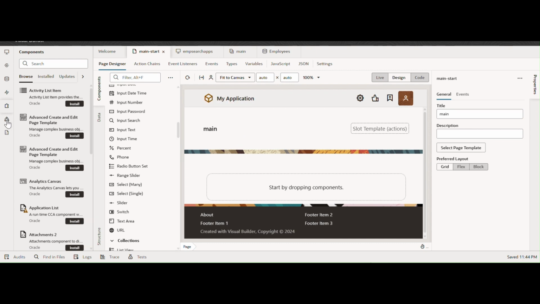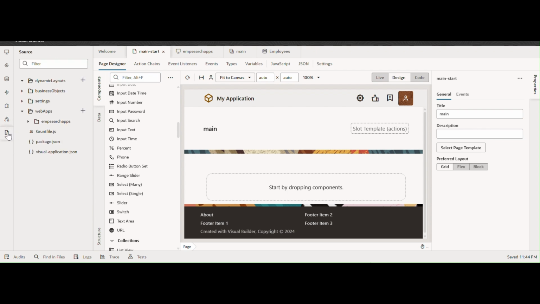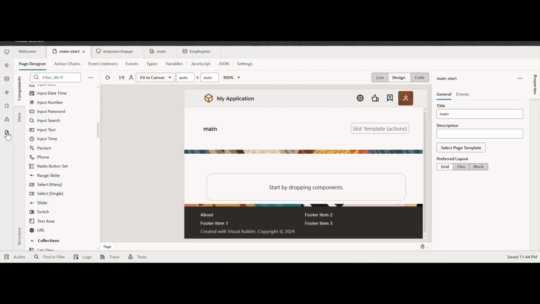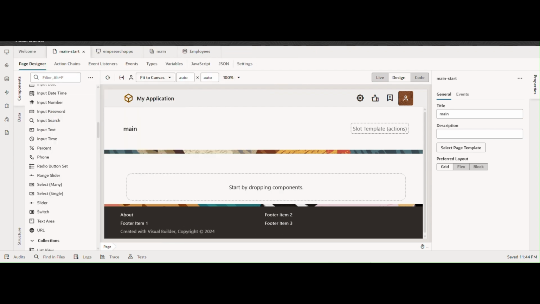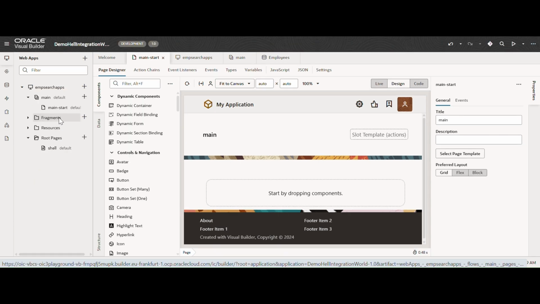Next one is the process, which for Visual Builder has been deprecated. The last one is the source code. Here you can see the dynamic layouts, details, business objects, settings, web application, everything. The folder structure you can see here. Now we are going to discuss other options in the page designer.